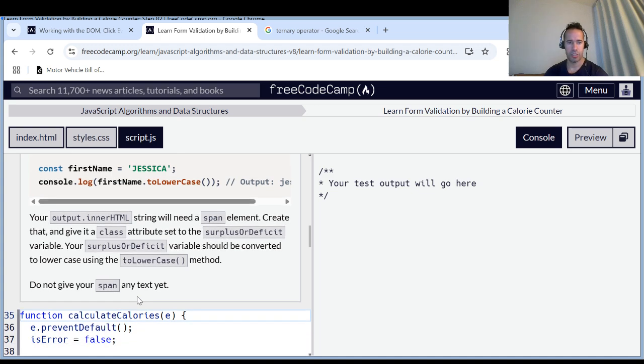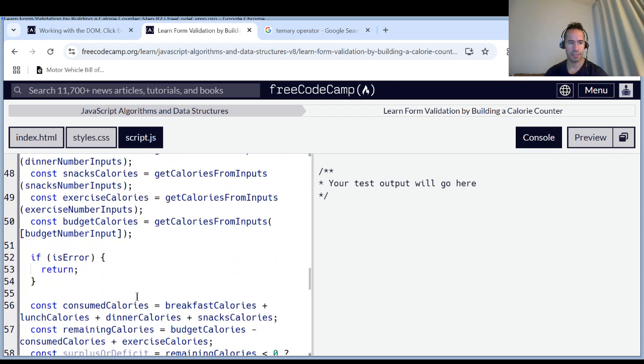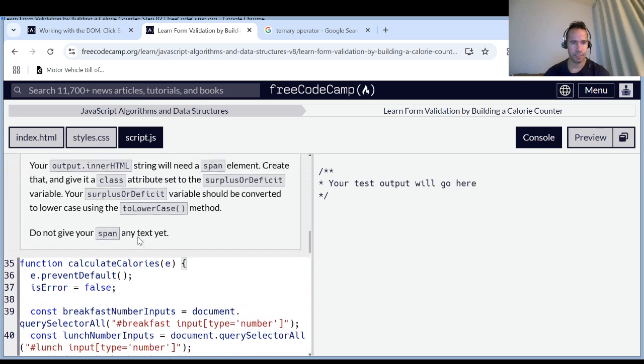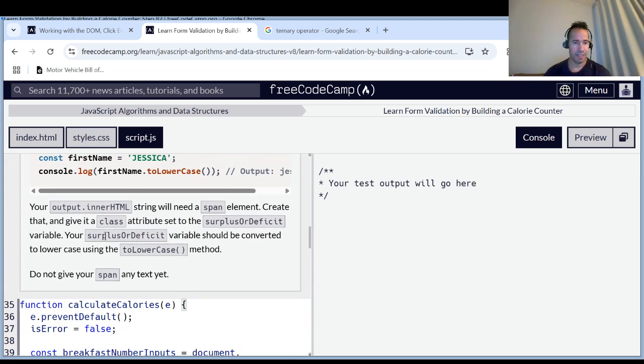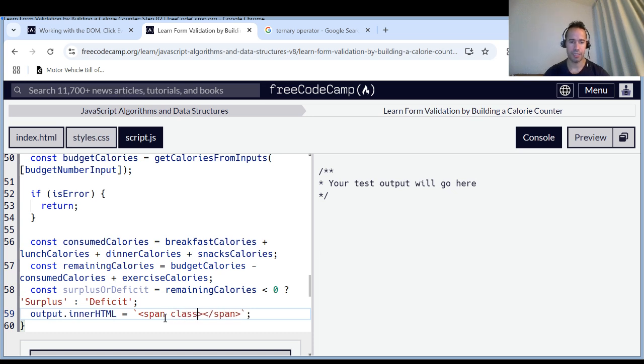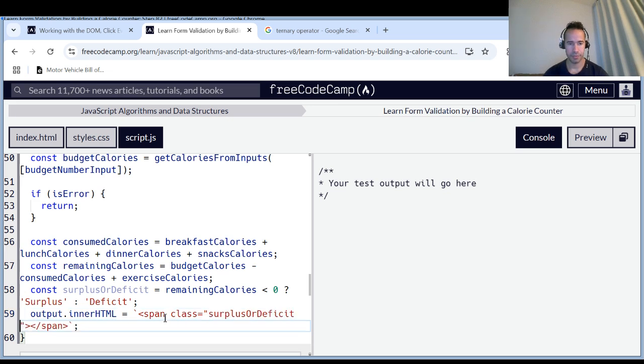Okay, so we're going to create the span element. That's what I want here. Span element, and then give it a class set to the surplus deficit variable. Okay, class. This is so cool and so complicated so quickly. Of the variable.